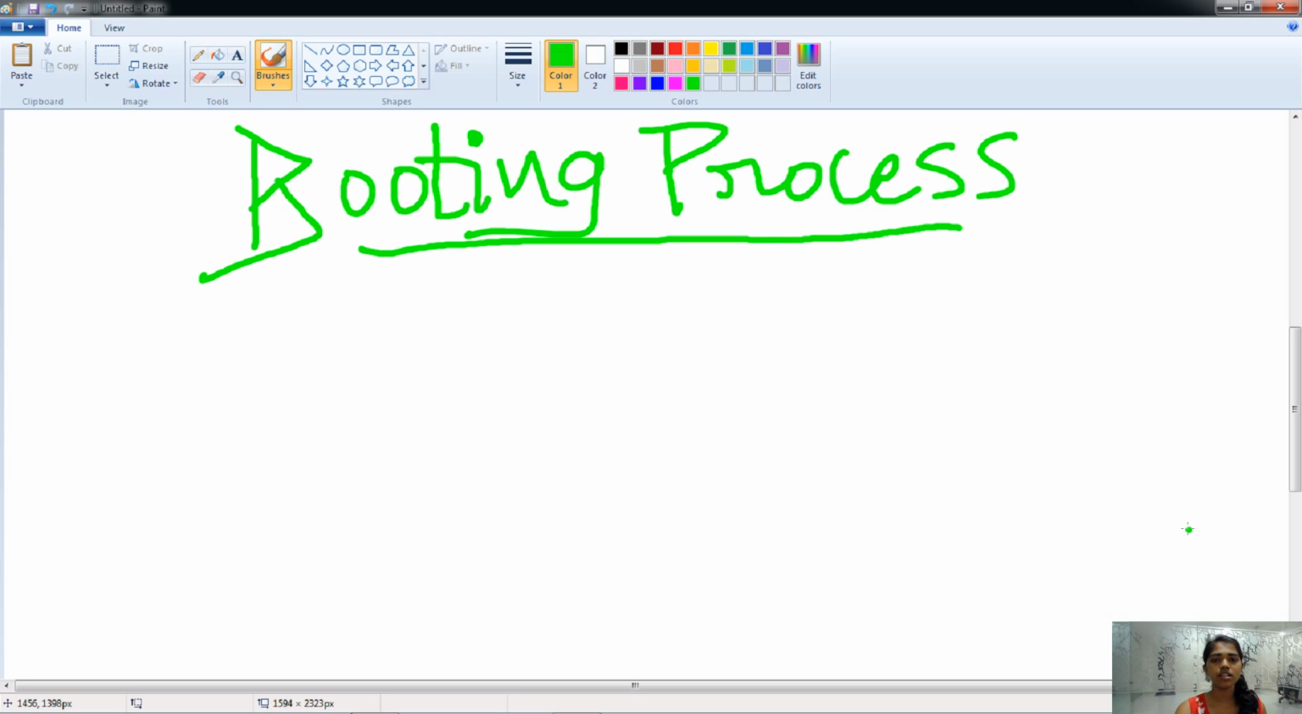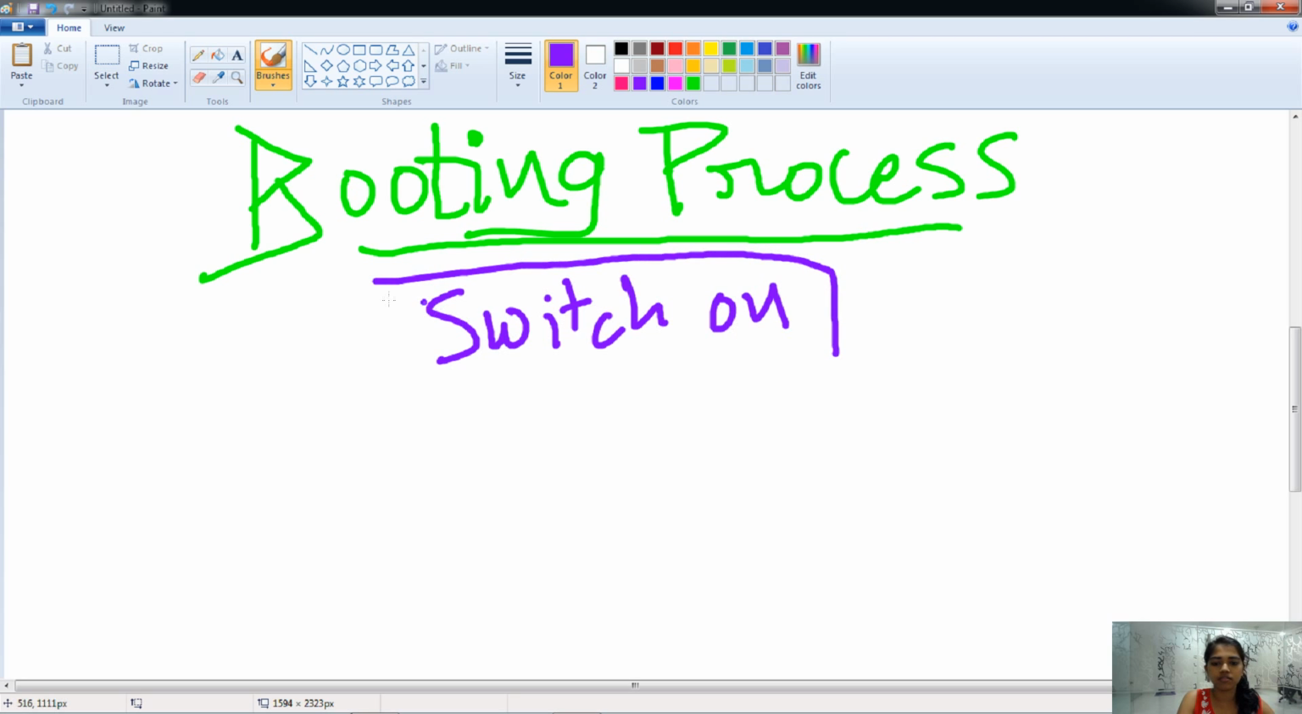In this booting process, there are BIOS, OS and hardware components which are essential. Any kind of error in those can lead to the failure of the booting process. Now, let's understand the booting process. The very first step, like I said, is that you have to switch on your computer. Switch on.